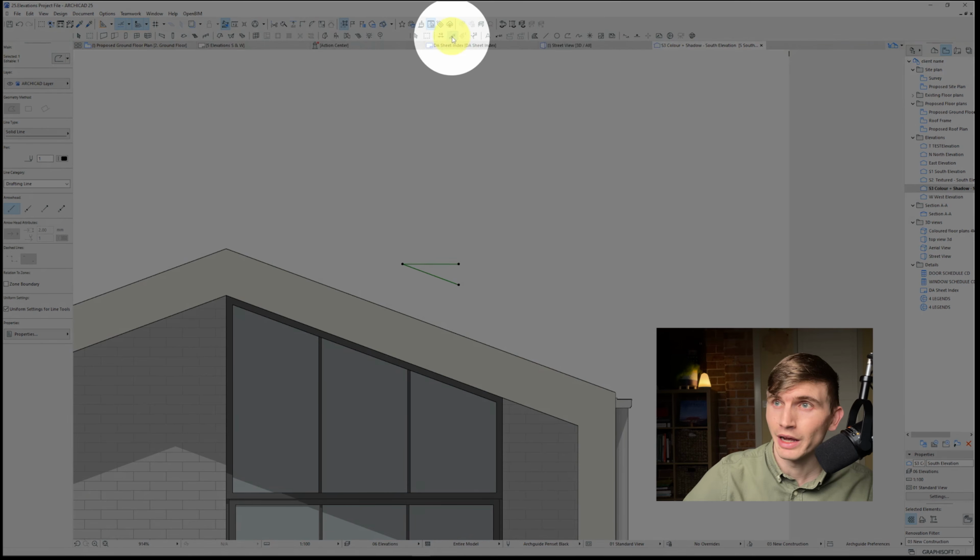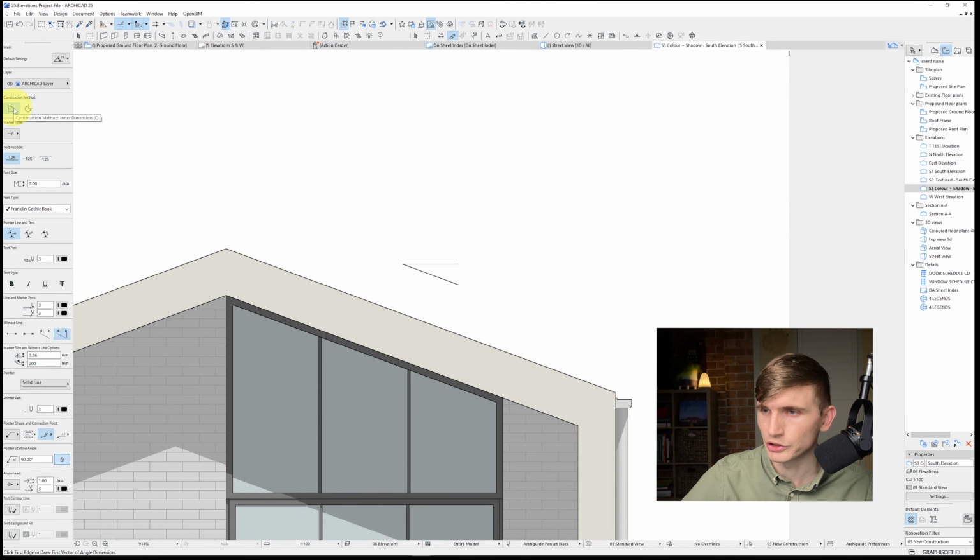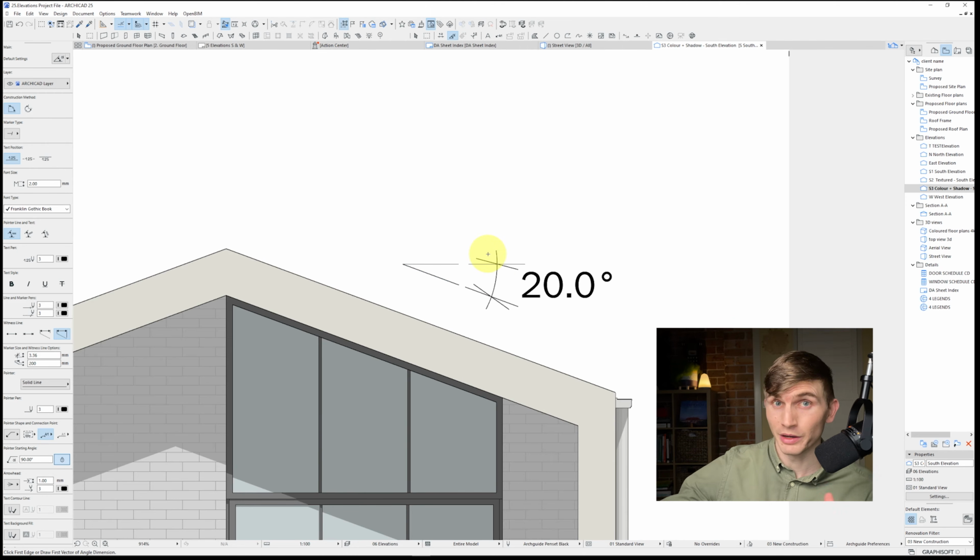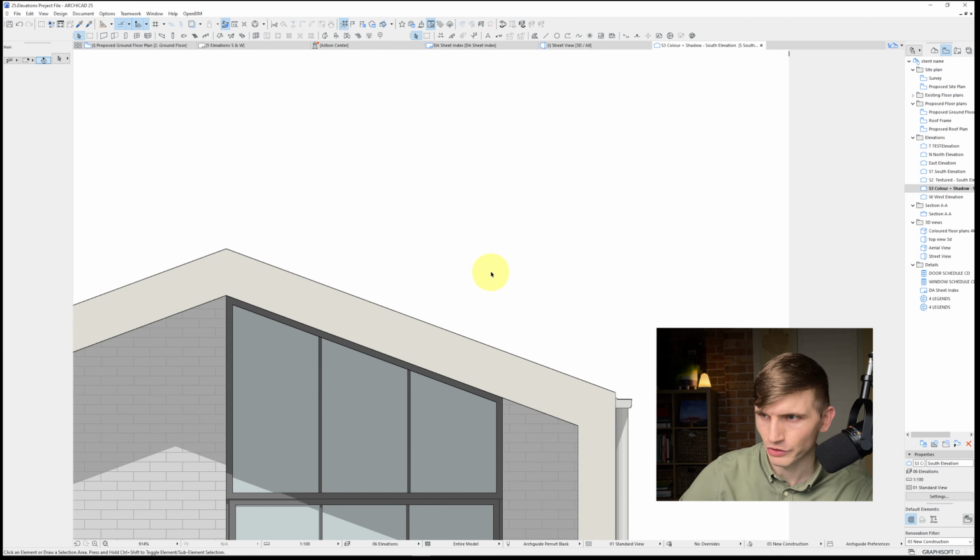We'll go to our angle dimension, making sure that we've got this construction method set, and then click once on the top in the middle, click again on the bottom, just in the middle, and then click a third time just out to the right, and there we go. And with that, we've got our angle. Let's just get rid of this one for now.